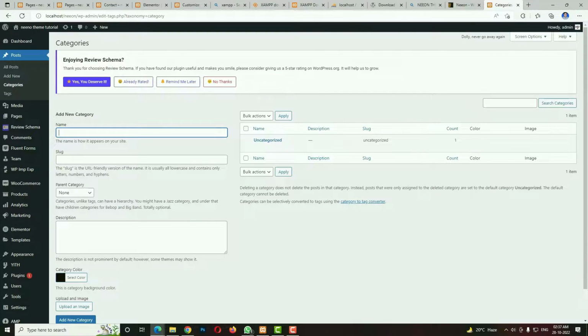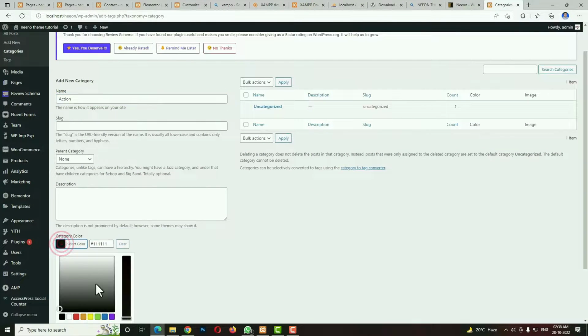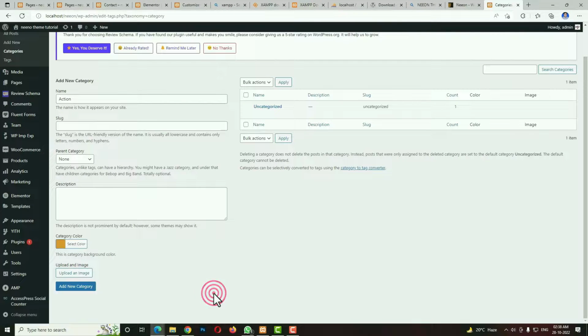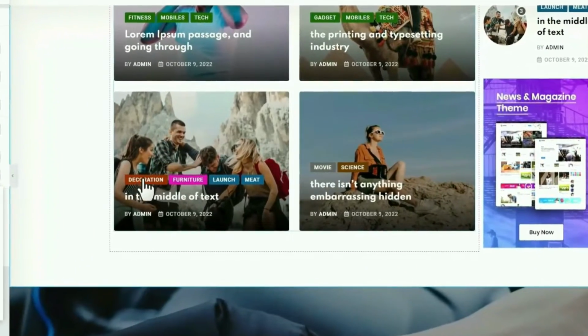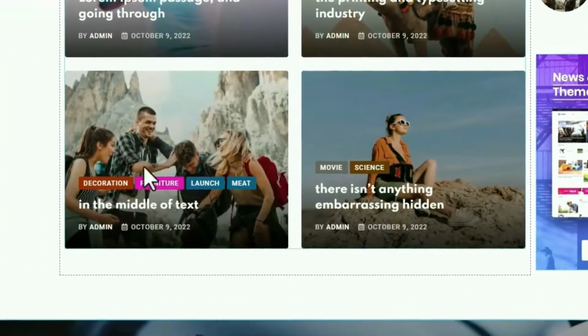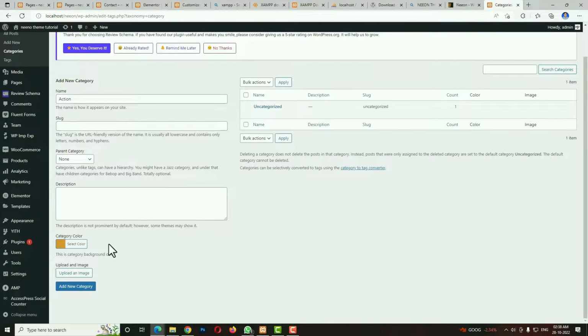Now for creating the category, you have to enter the category name here. After that you have to choose the category color. Suppose I am taking this color. This category color is nothing but these colors actually. Here you can see the decoration. The decoration color background is coming in a different color. This furniture color background is a different color. It is coming from this color actually. Hope you understand the concept.